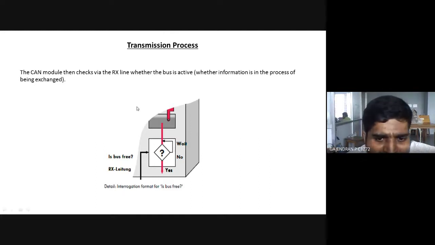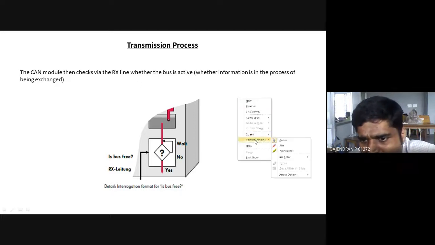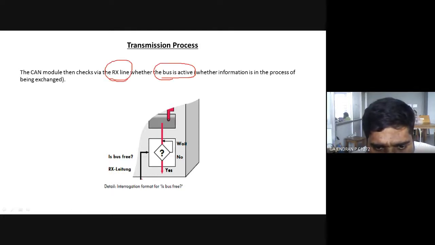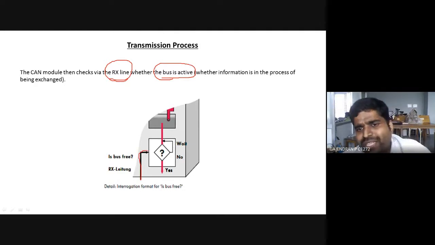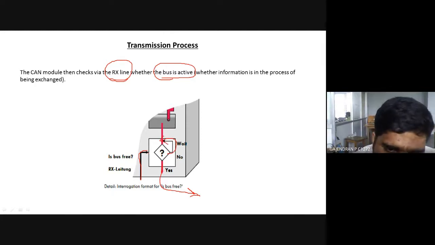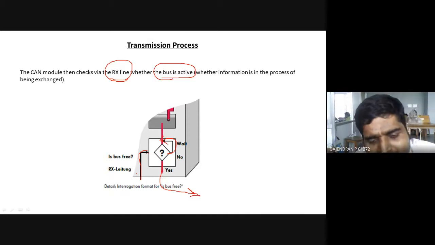Always our module will check whether my system bus is active or not. It will check via the receive line. This receive line is always checking whether the bus is active. If yes, it will start to transmit the information. If no, it will wait for some time, then check again whether the bus is free. Only if the bus is free will it start to send the information.